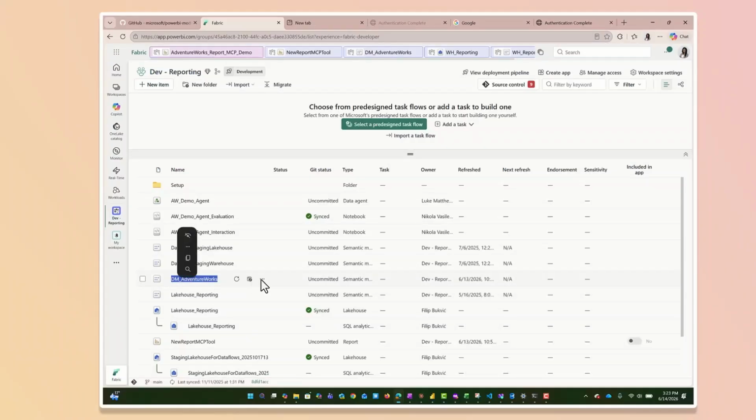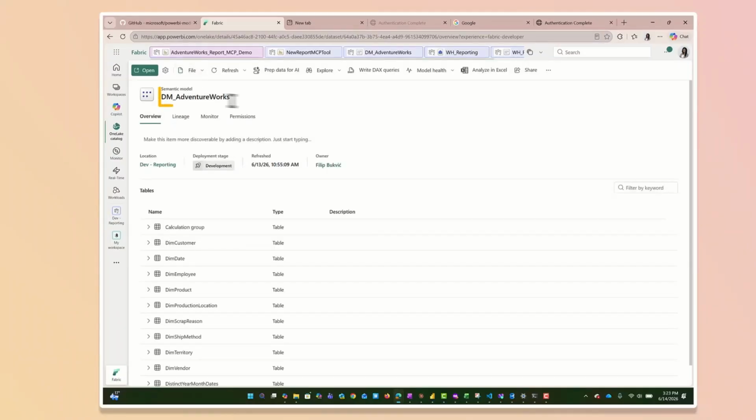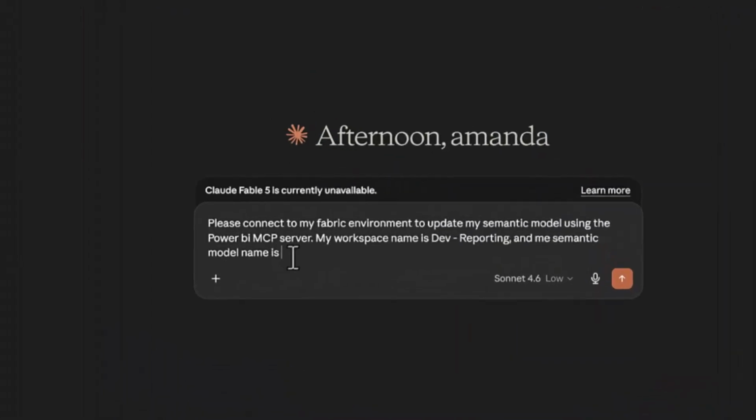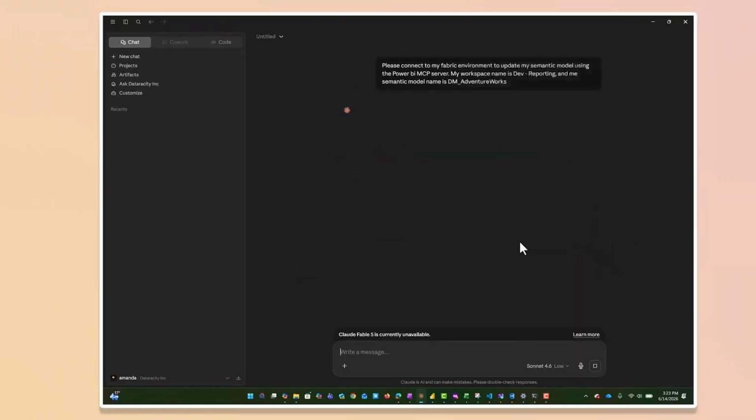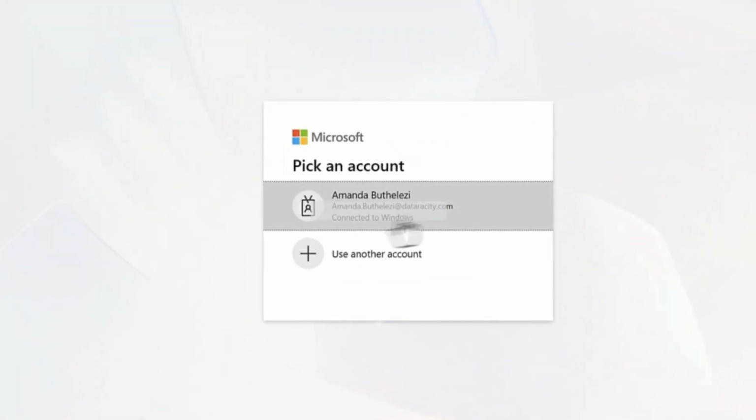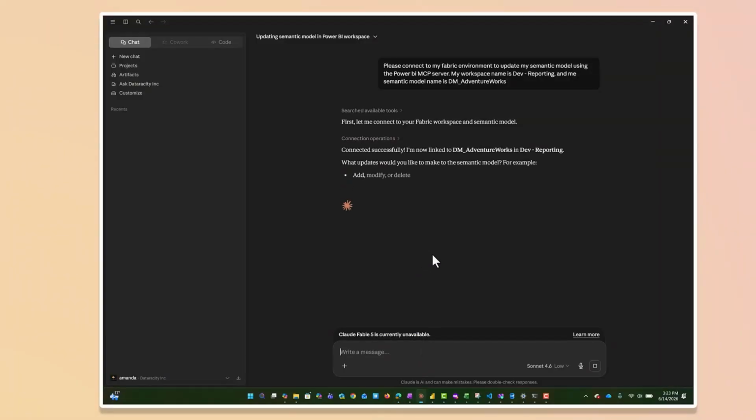So this is the name of my semantic model. I'm just going to copy it and paste it into my prompt so that Claude knows where to establish the connection. So Claude is trying to connect. Now my MFA has come up and I'm letting Claude in. It didn't require any other credentials because I was already logged in.